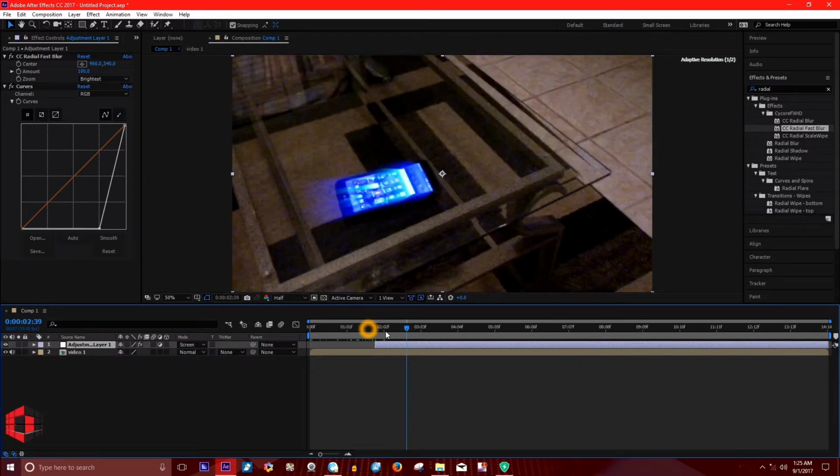Now you can actually adjust this. And to do that, what I do is I click time watch on center and amount. Now I'm actually going to set the amount to 0, because I don't want it to set off the light yet. I want it to slowly come into the video. So now that I got it set on 0, if you click on the adjustment layer and press U, you can actually see your keyframes.